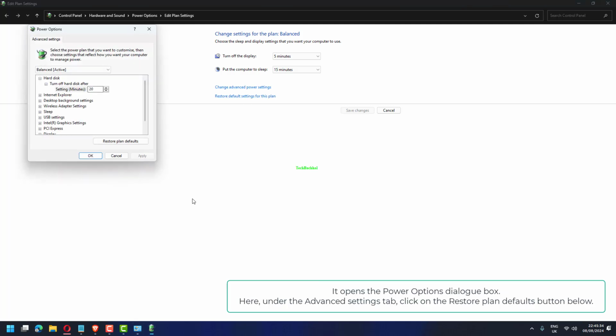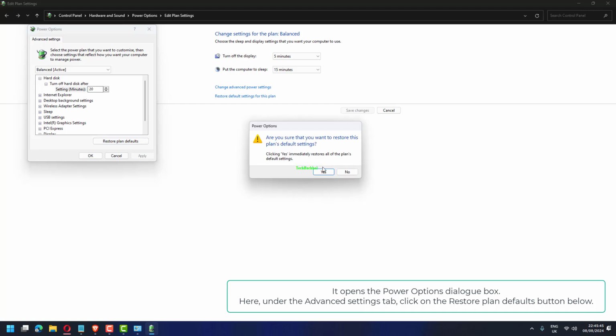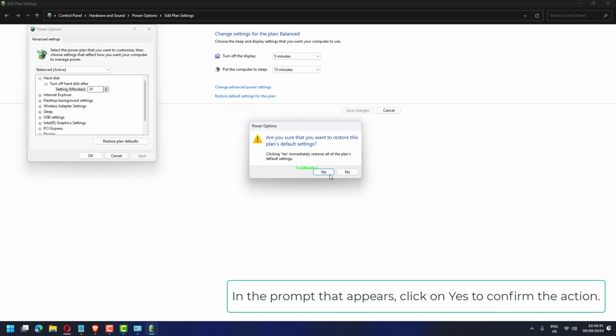It opens the Power Options dialog box. Here, under the Advanced Settings tab, click on the Restore Plan Defaults button below. In the prompt that appears, click on Yes to confirm the action.